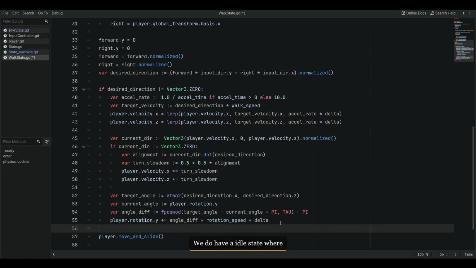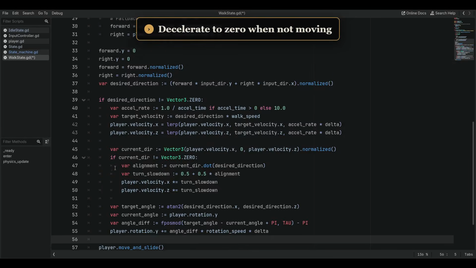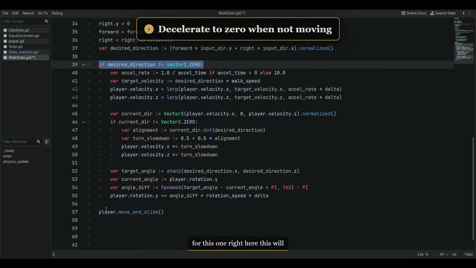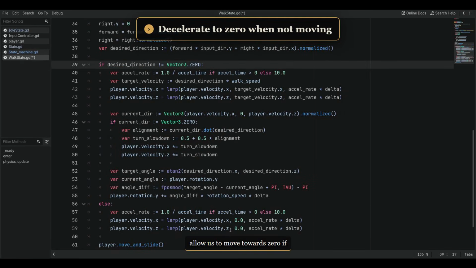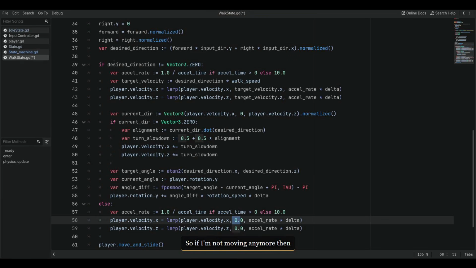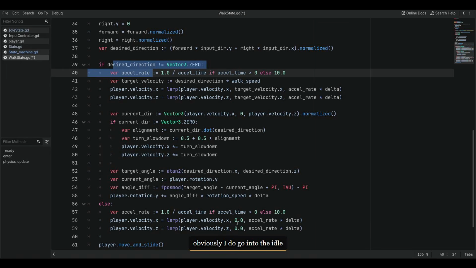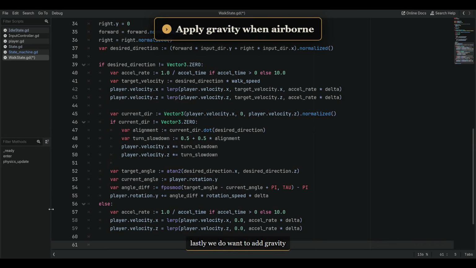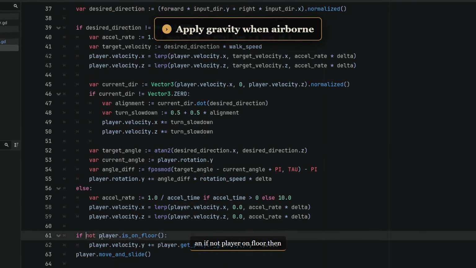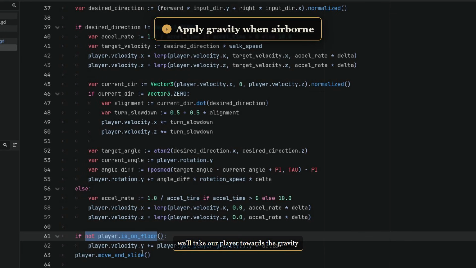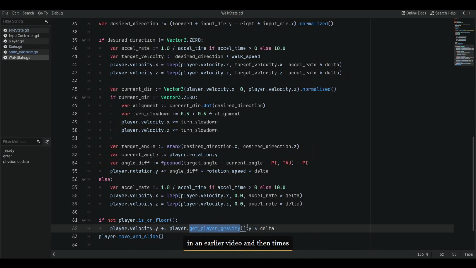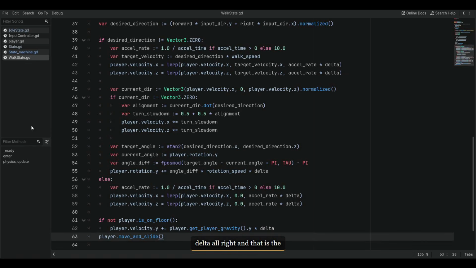Now, we do have an idle state where we already get our player down to 0, but what we want to do is add an else statement for this one right here. This will basically allow us to move towards 0 if I'm not moving. So if I'm not moving anymore, then obviously I do go into the idle, but this will start it prematurely, so that way we can start going to 0 if I exit this state. And lastly, we do want to add gravity, so we'll just do that by adding an if not player on floor. Then we'll take our player towards the gravity by using the function we made earlier in an earlier video, and then times delta. All right, and that is the walk state.